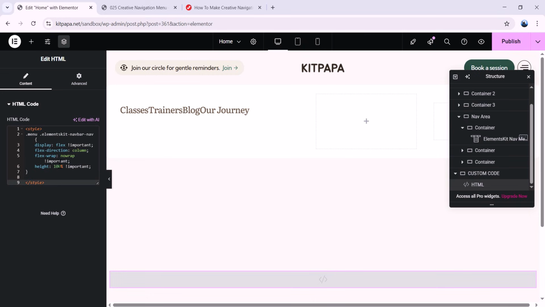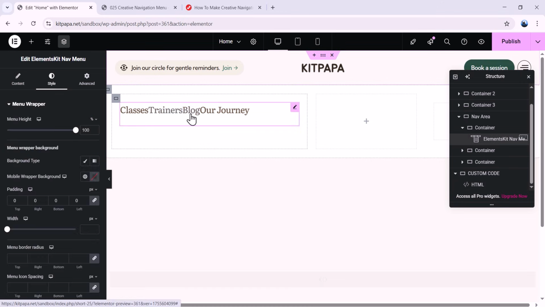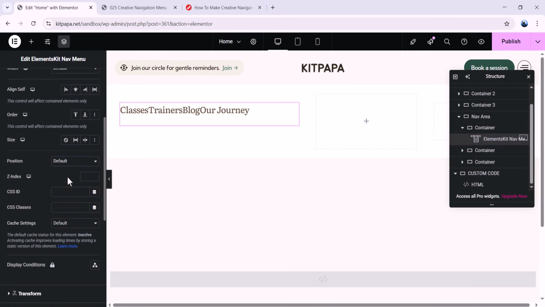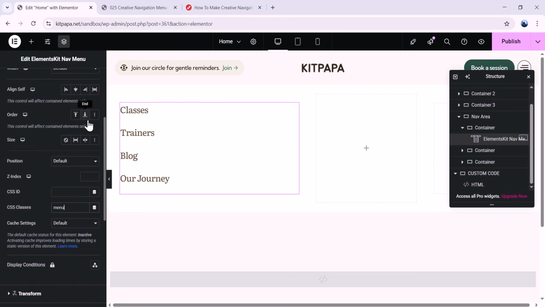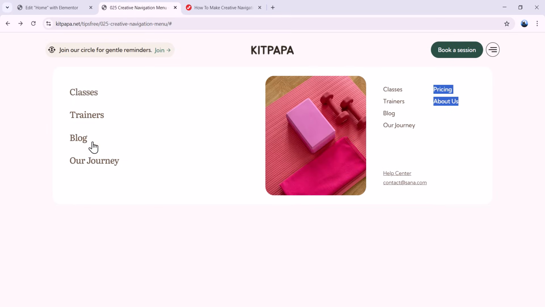And after pasting this code here, go back there again, and this is saying to display the menu vertically, apply the following CSS class. This was the CSS and this is CSS class. So copy this and select this menu here, this Elements Kit nav menu, then go to the advanced, scroll down, you'll find the CSS classes option. In here, just paste the code. And these menus will be in a column. Perfect. So our first part is nicely done.